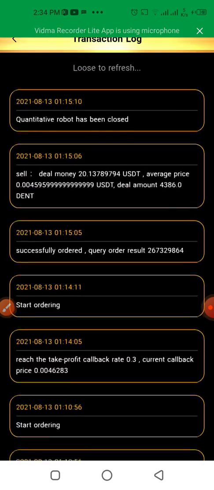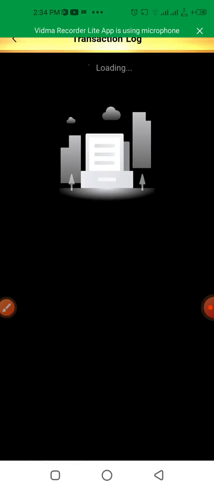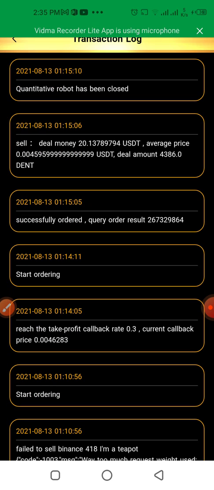So now until when it will finally, okay, when it's ordered, it tells you successfully ordered. Query order result is this. Sale. Deal money is this. That is how much it was bought. Average price is this, USDT. Deal amount is this. So that is it.